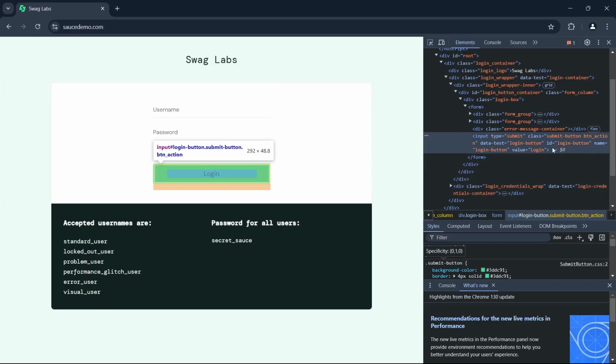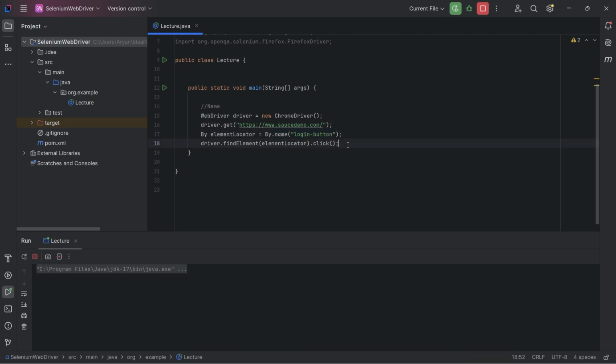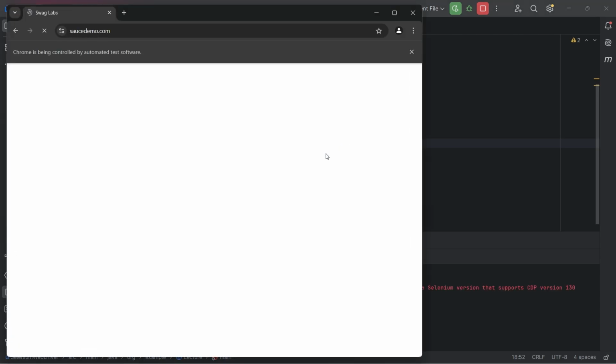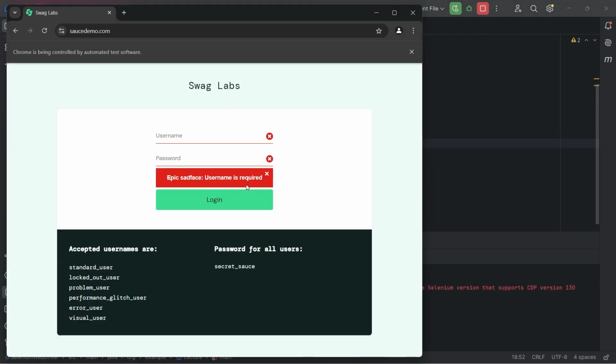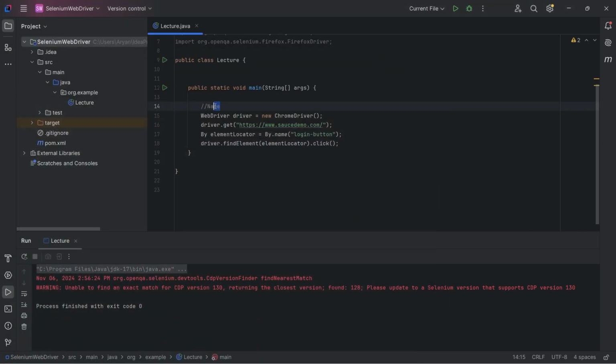You will look for this name attribute, and whatever value it has, you will simply pass it in the dot name method. If you run this piece of code, you can see that we are still able to click the login button. So there is nothing new to learn in this name attribute. Let's move on with the class name attribute.